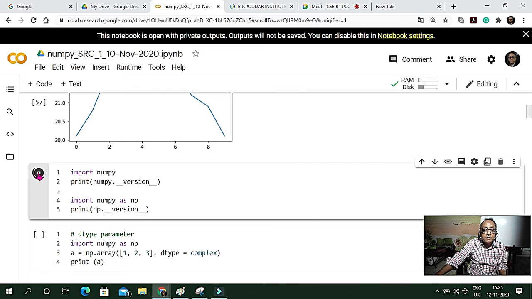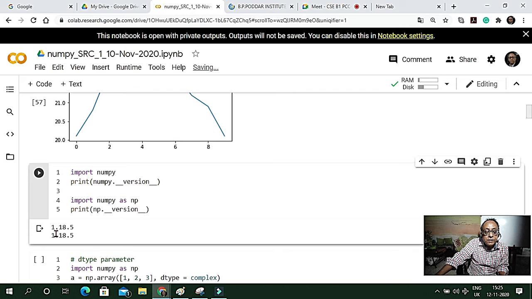Let's run it. Yeah, see, both the operations give the same result.